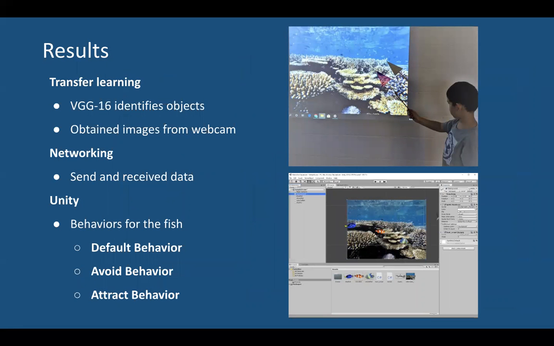For transfer learning, we were able to retrain the VGG16 model to correctly identify triangles and stars with a greater than 70% probability. The retrained model was then saved so that it can be used without having to retrain every time. We also were able to get the images taken from the webcam. For networking, we were able to send and receive data from the TPU to the game engine. And for Unity, we were able to use different behaviors for the fishes using a single script. In the images on the right, you can see our Unity screens.